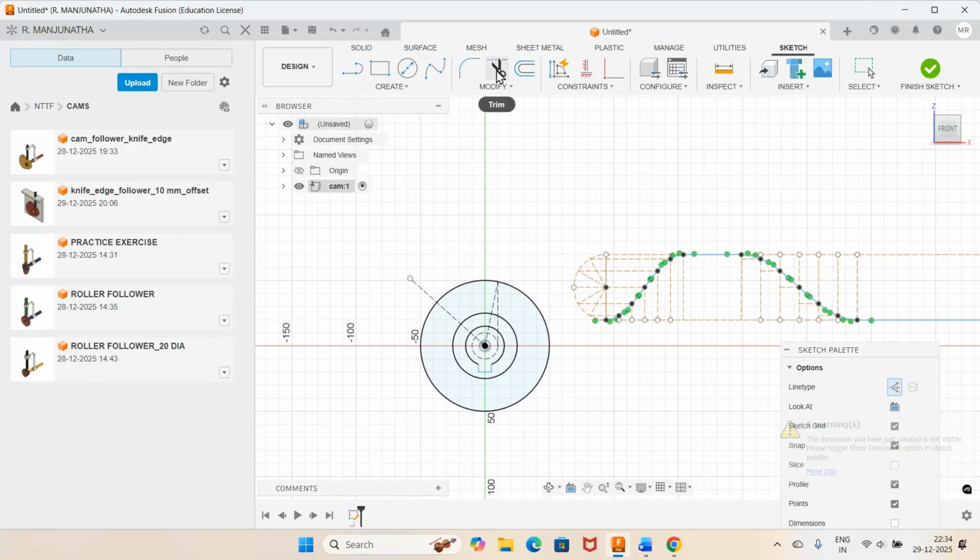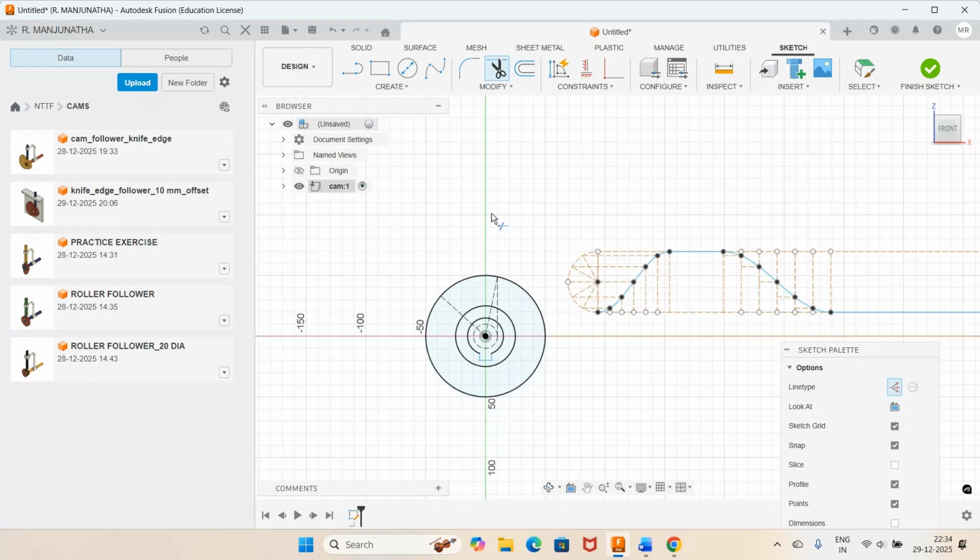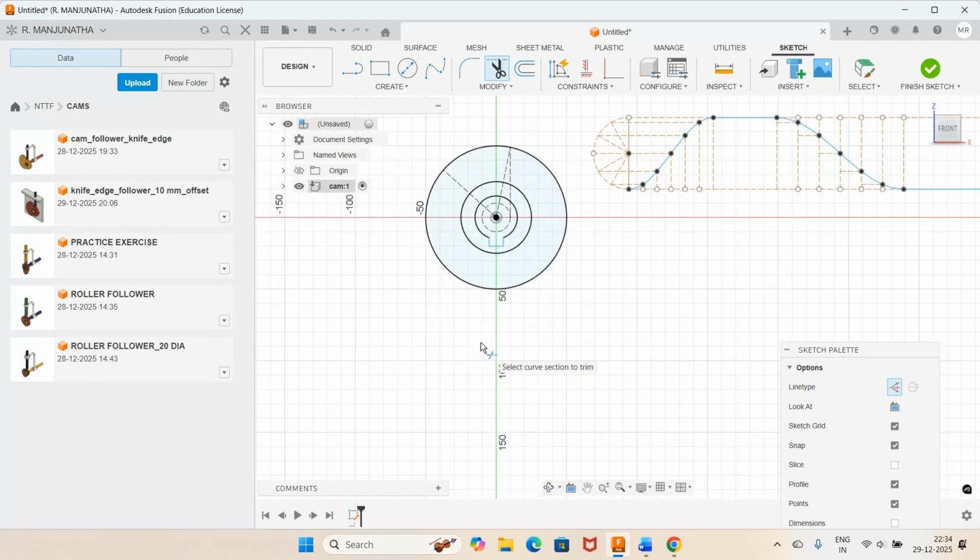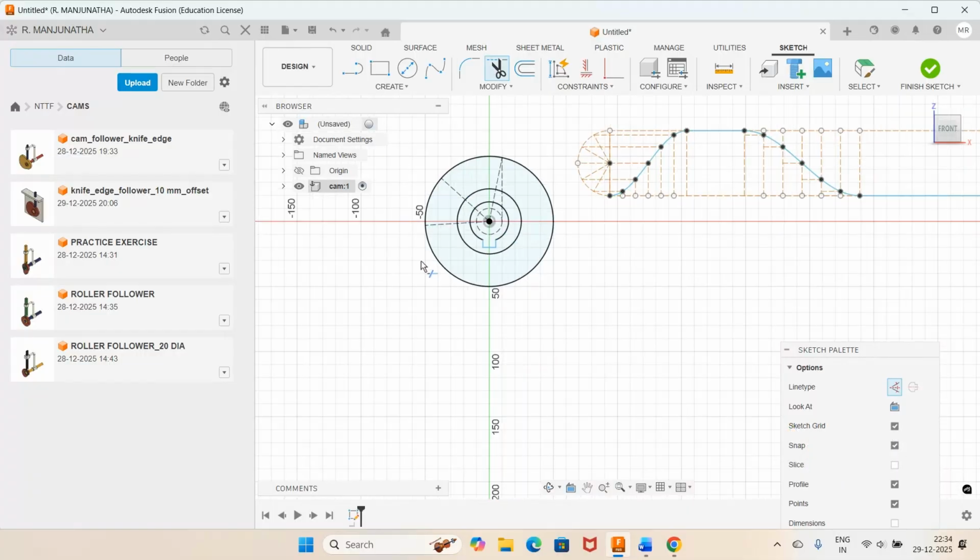Then I will go for trim, select this line and cut it. This is the first point. Again, I will go for a line, I will select this center and draw this line. Again, go to trim. So I need to give dimension between this line and this line, give the angle as 45 degree. Okay. Then I go for a trim this line here.